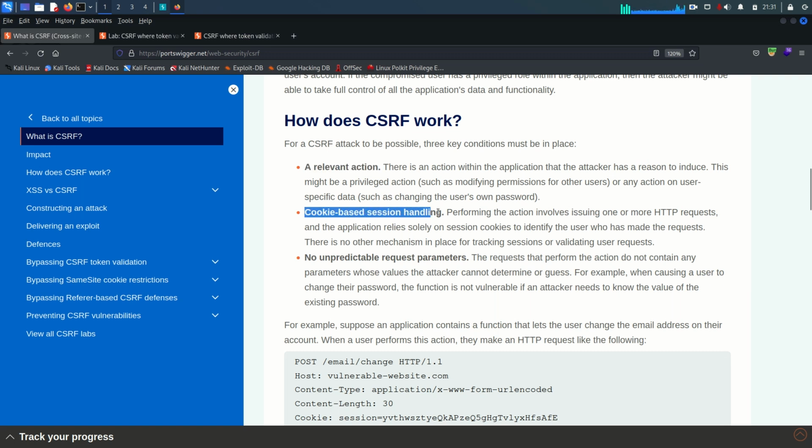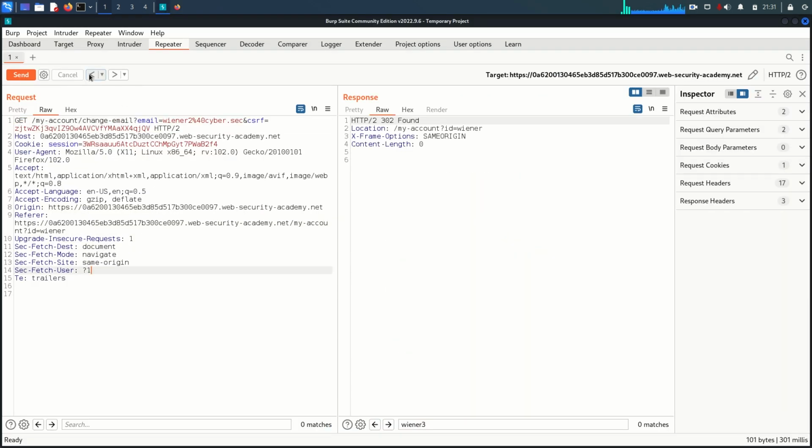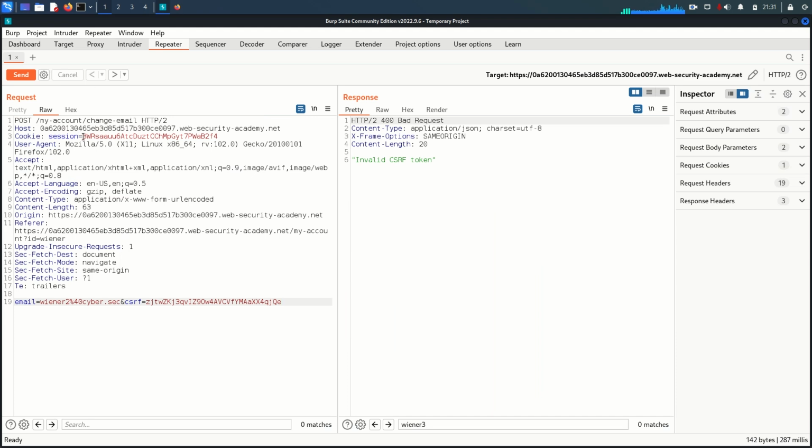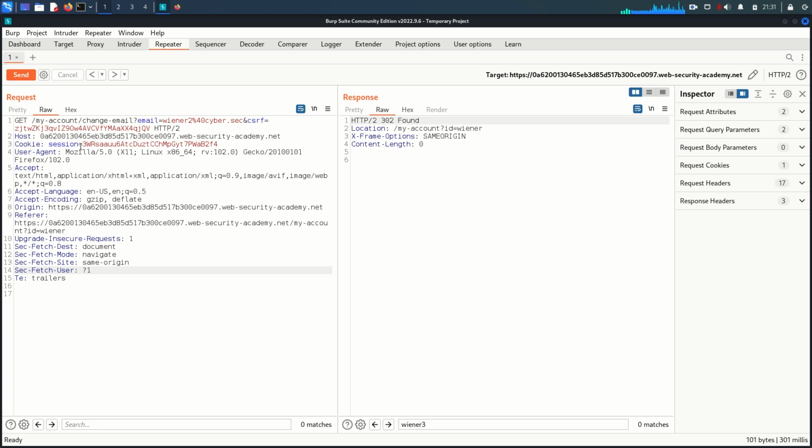The second point is cookie based session handling. Of course there is cookie based session handling, because if we see the POST request here, there is a session cookie. Even in the GET request there is a session cookie.